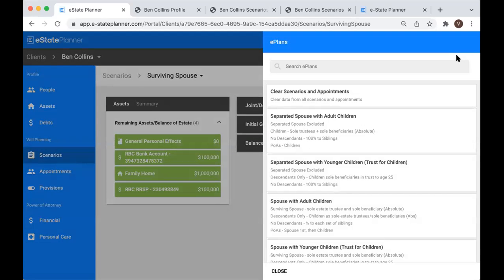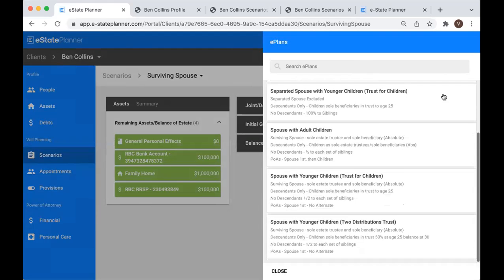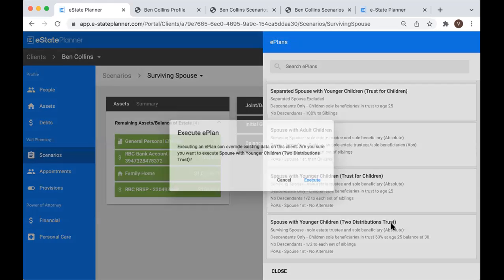And these are like giant macros that go through the scenarios and appointments sections for you and create a plan depending on which one you select. And the great thing about it is, even if it doesn't match all the details or everything that you're wanting to do, it can give you a really good starting point so that you can run one of these and sort of work off of it so you're not starting from scratch. So I'm going to choose this last one.